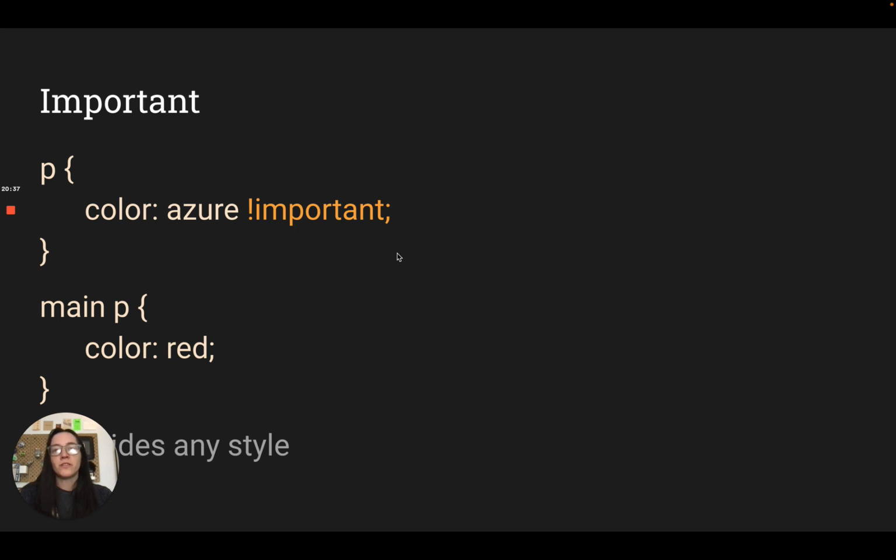The nuclear option of specificity is exclamation point, important, semicolon. The semicolon goes after the important. So whatever you want the style to be, you add this, put the semicolon, and it will do that no matter what. No matter how specific you get later, it will always do the one that is important. It is the pinnacle of importance, of specificity. It will always do this first.